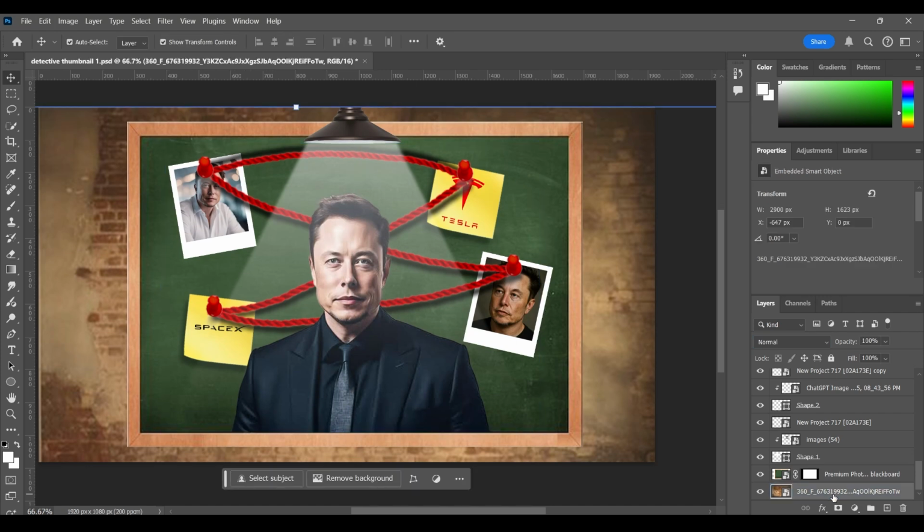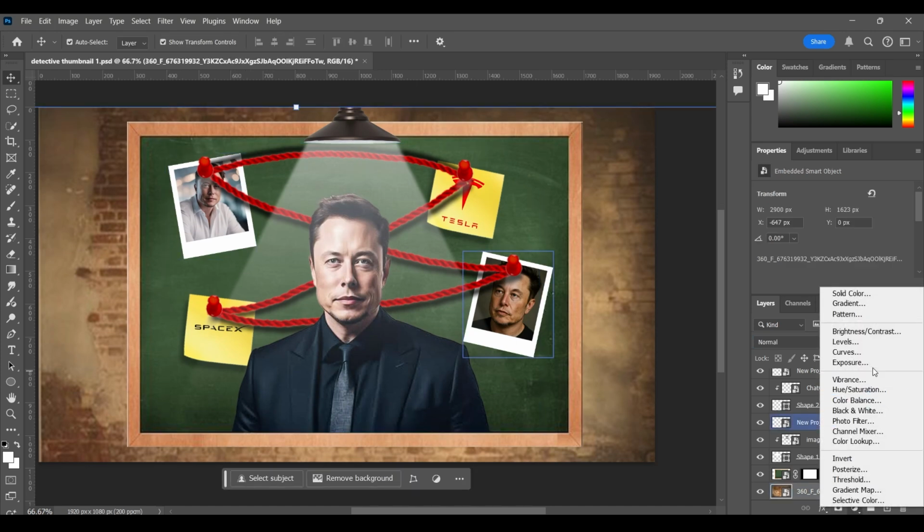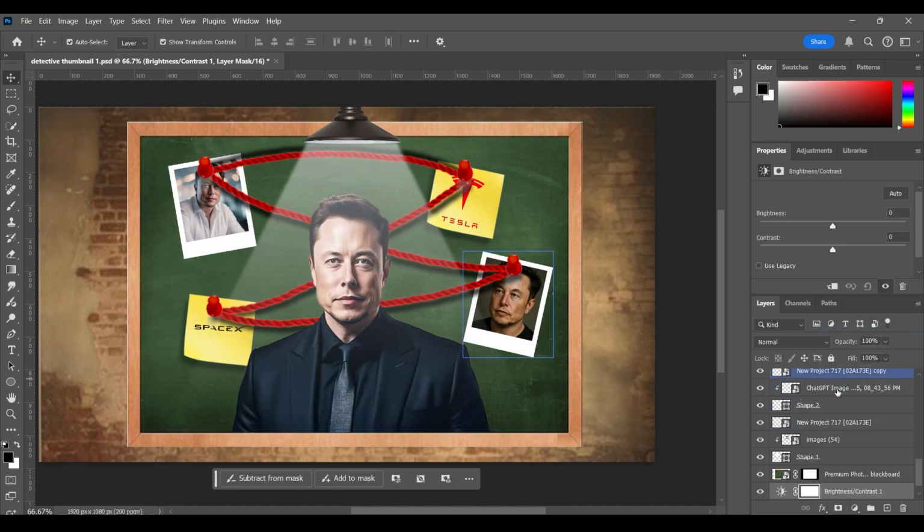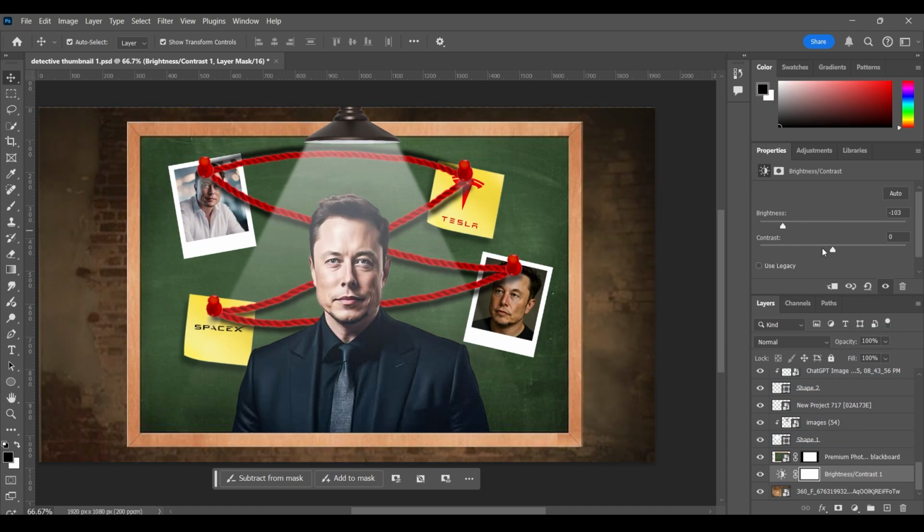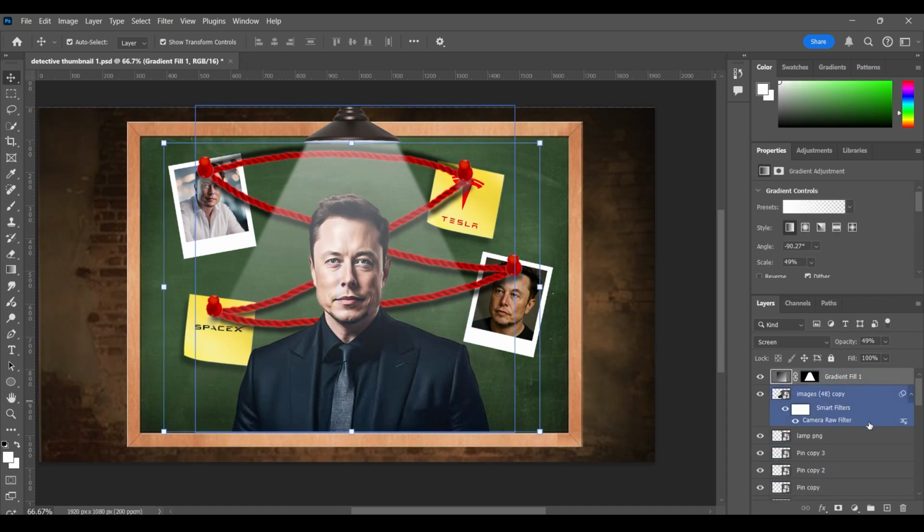To make our detective board pop, we need to decrease the exposure of the background. Let's add a brightness and contrast adjustment layer above the background layer. And here decrease the brightness and increase the contrast just like so to draw attention to the board.